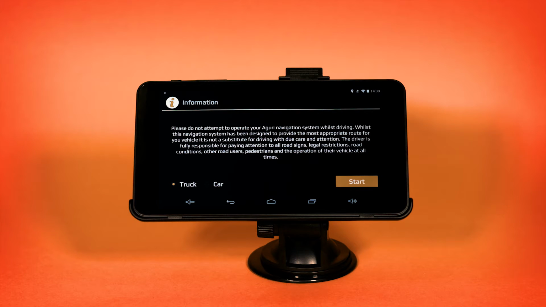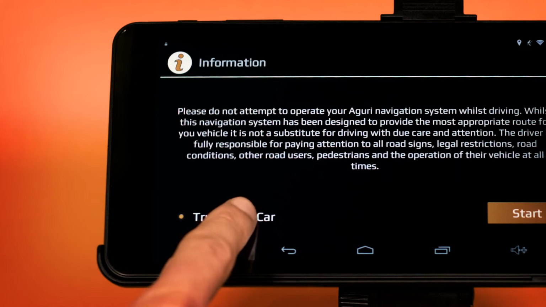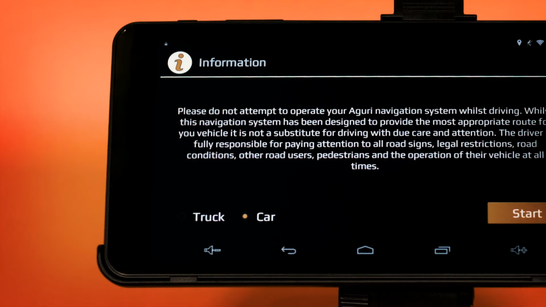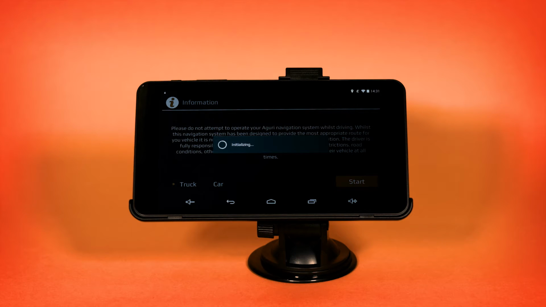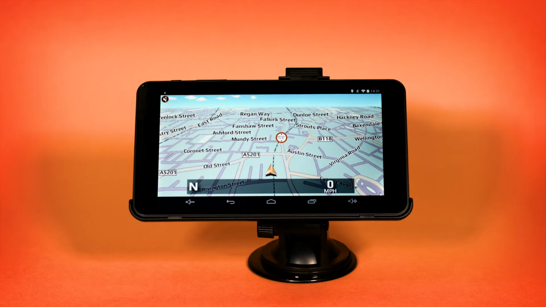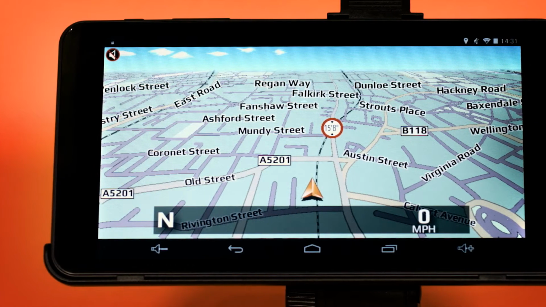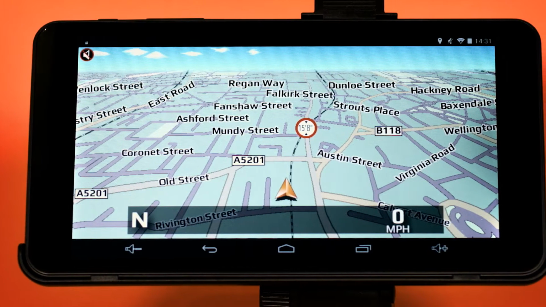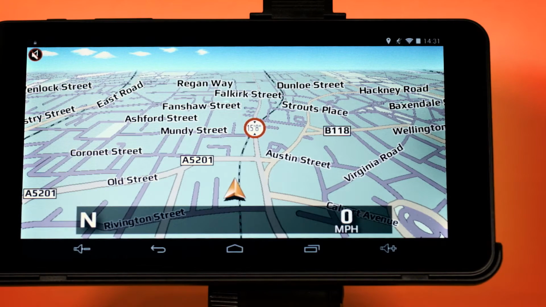If you're using this unit in a car at any time, you would simply select Car instead, and the navigation software will navigate you in the same way normal sat-nav would do. Once the navigation software is opened, you will see the map view. When you first use the device, the map might display an area of central London, but once the unit has connected to GPS, the unit will show your current location instead. We'll start by showing you how to set up your truck.